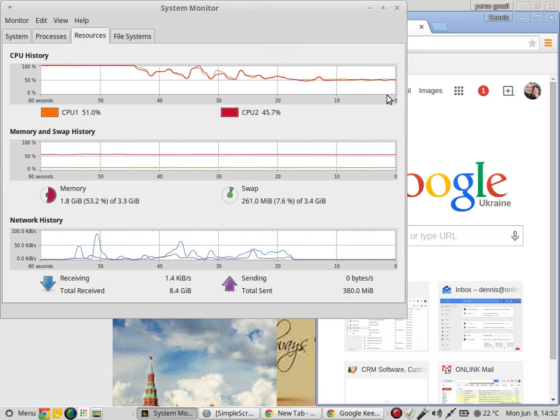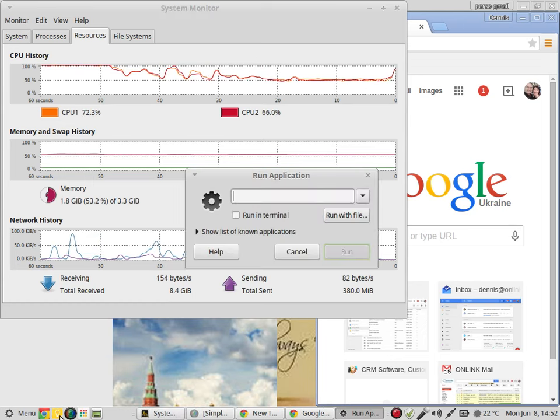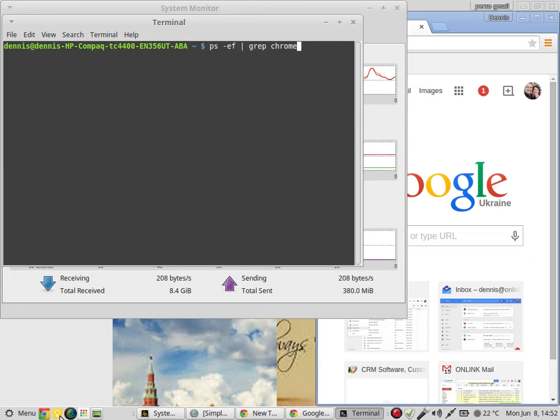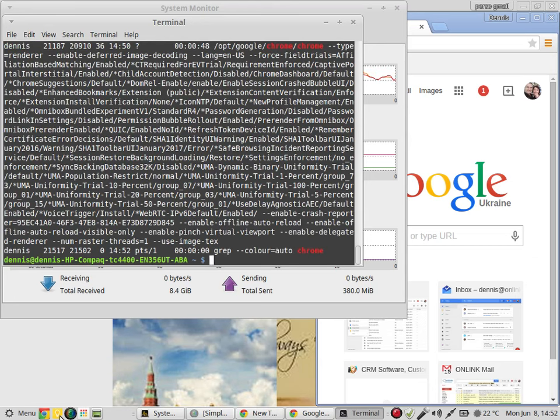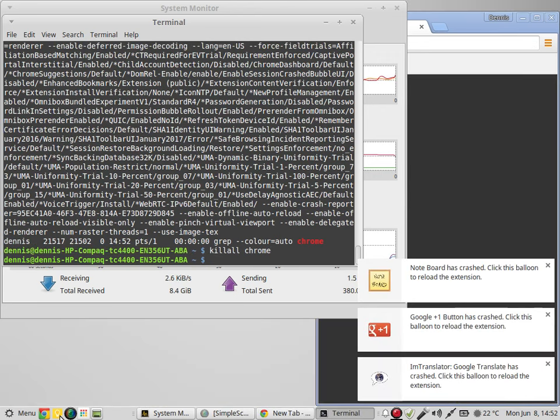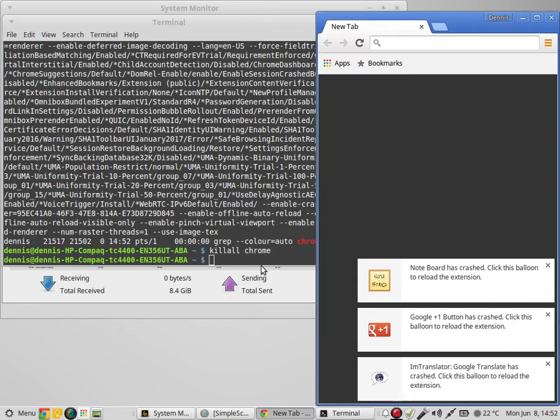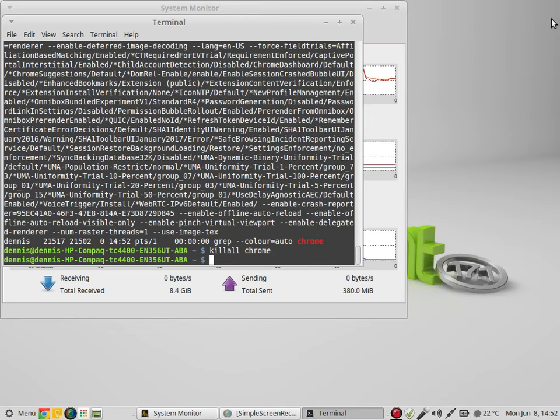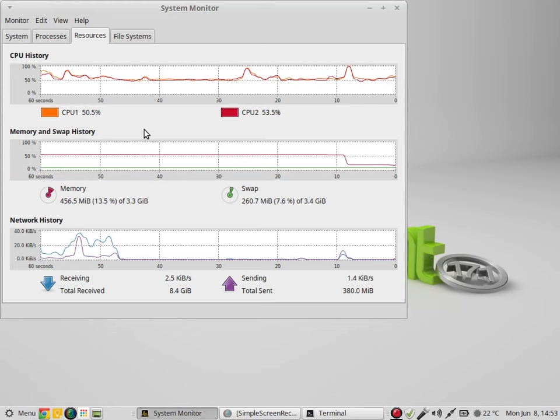Let's go ahead and do that now. Alt F2, make terminal. And kill all Chrome. I think that should do it. It does. Well, it almost does, because there's still one Chrome running. Let's close that and take a look at our CPU.